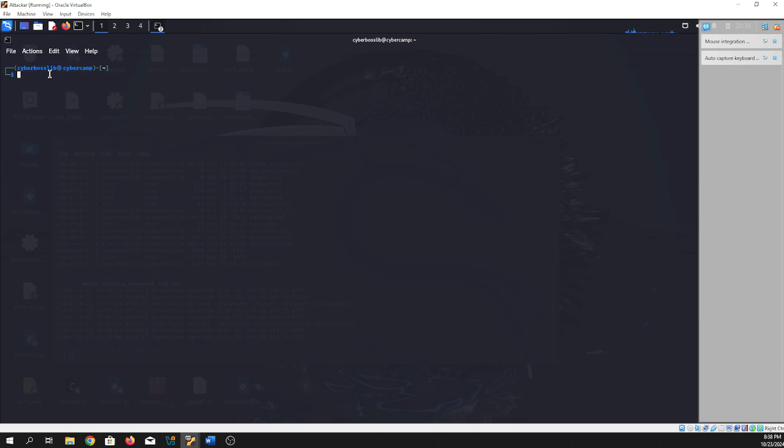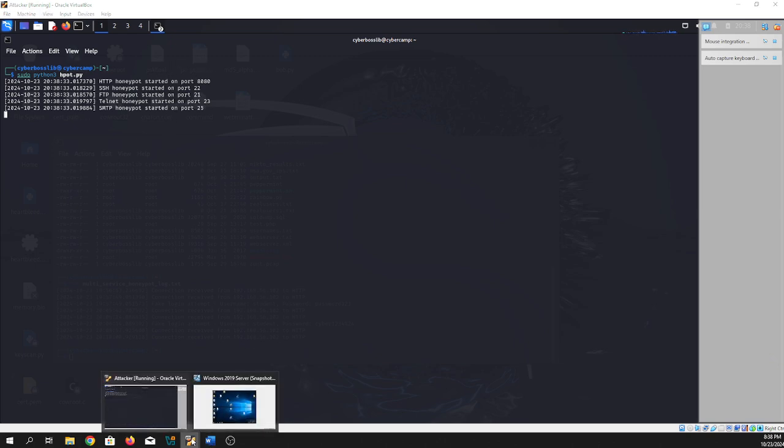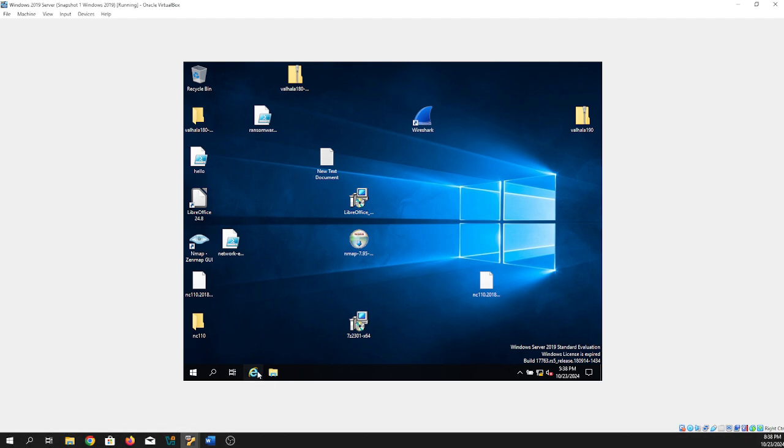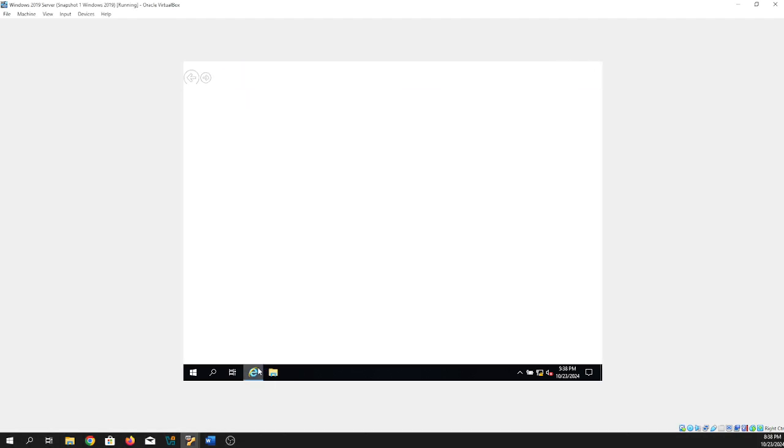The honeypot is written in Python. So I'm going to do sudo python3 hpot, and I'm going to press the enter key, and you see I have 5 services running on this system. So now I'm going to go to the remote machine and open the browser. The first service I want to interact with is the HTTP port 8080.